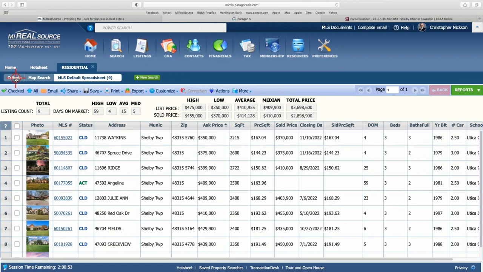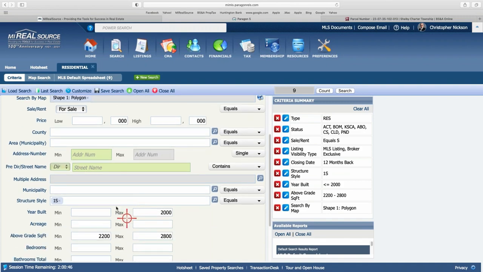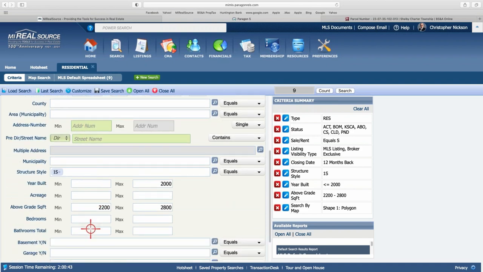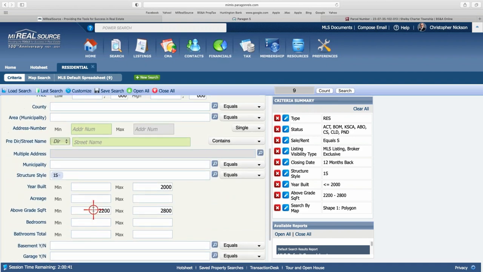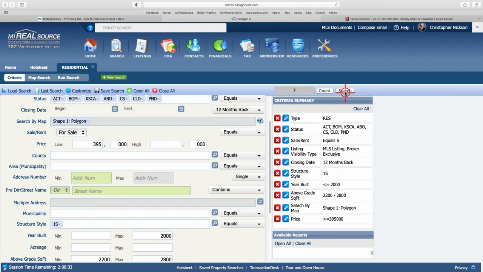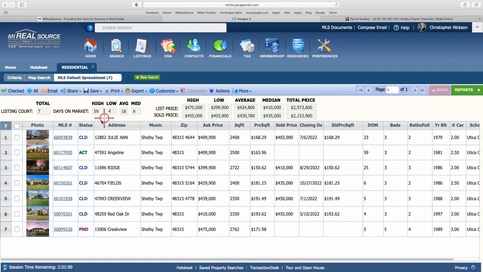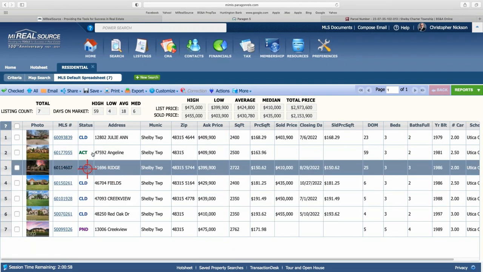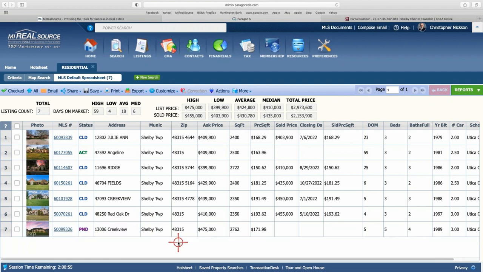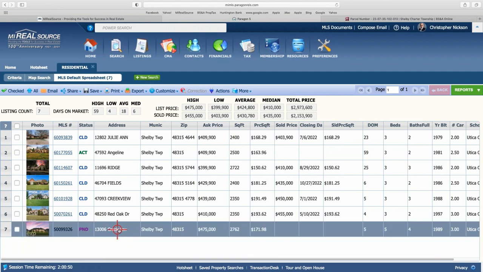The easiest way to do it is to just change my criteria and put in a minimum price of $395,000. Just 2 bedrooms. Price $395,000 as my minimum. That brings my search to 7 properties. I like the 7 properties. Here's my new spreadsheet. It gave me 5 closed. We're pretty good right there.